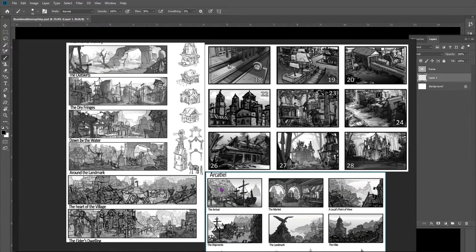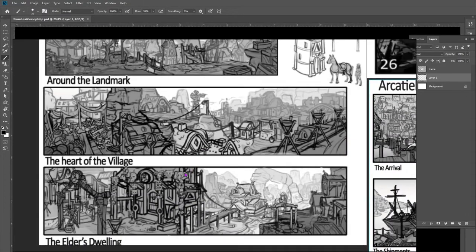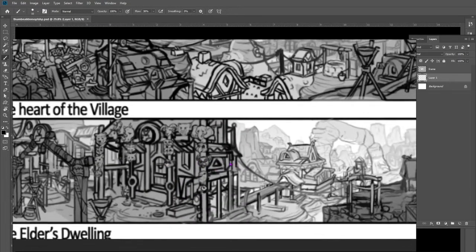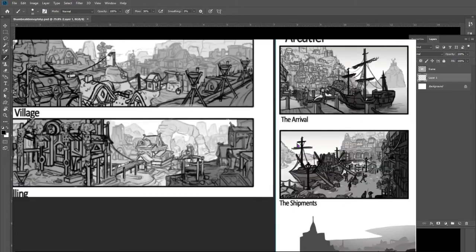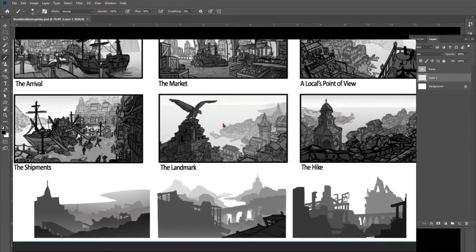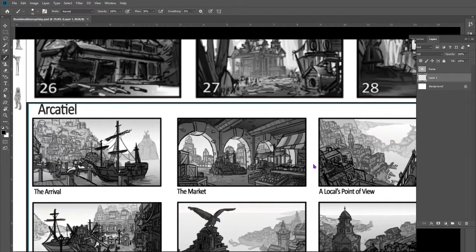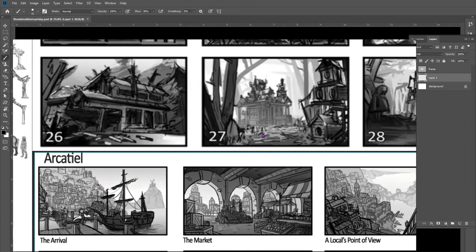And they're all in grayscale, and they're all pretty rough. They've got some scribbles in there, some stuff's not really making sense. But that's okay, because that's what makes drawing these kinds of backgrounds really fun.